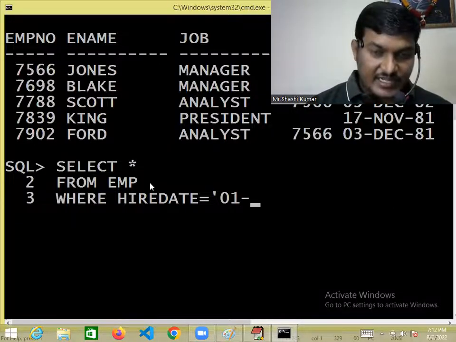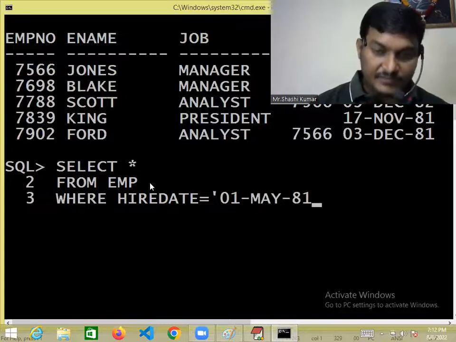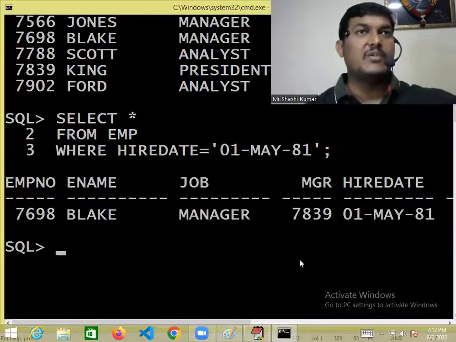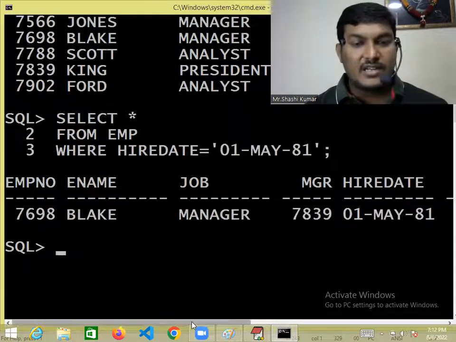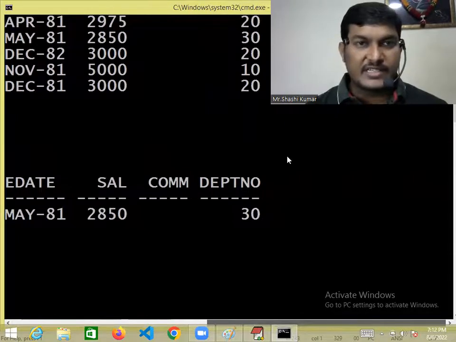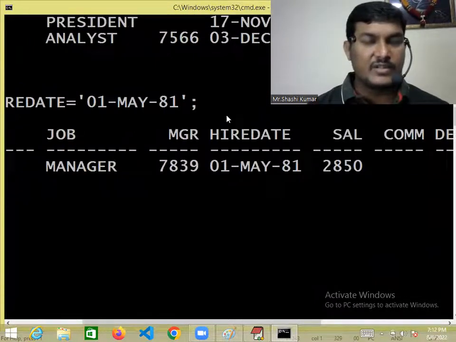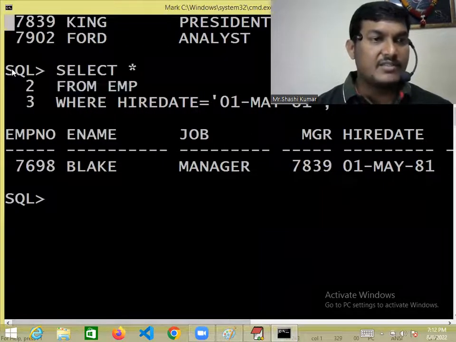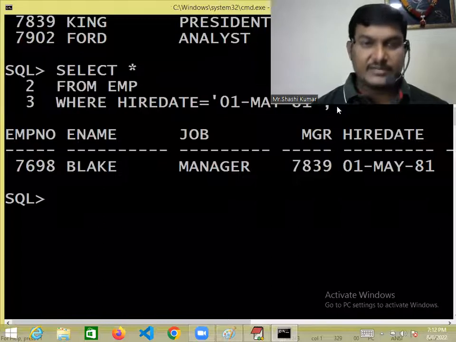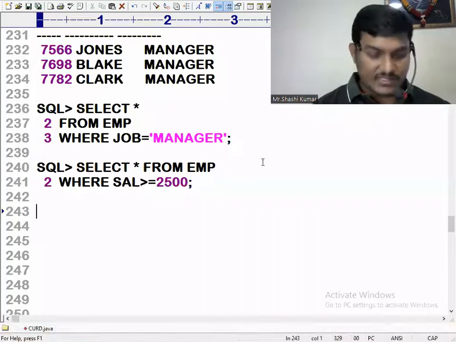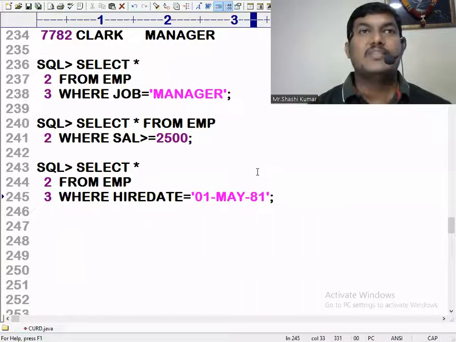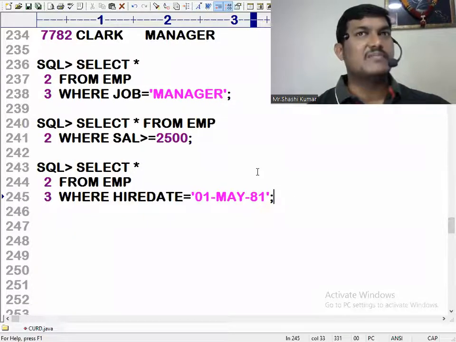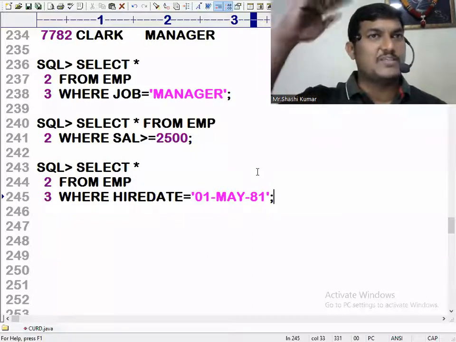What is that criteria? First May 81. The people who joined on that particular date you will be getting. Only one person is there on that date, but we have two people with two different dates. So if you want to get the data, it is simple. This is the way, so based on your requirement, you can use it. Please try with different cases. I don't want to discuss too many examples.